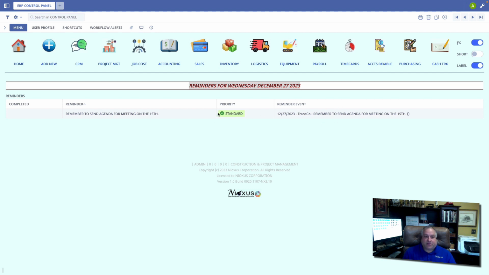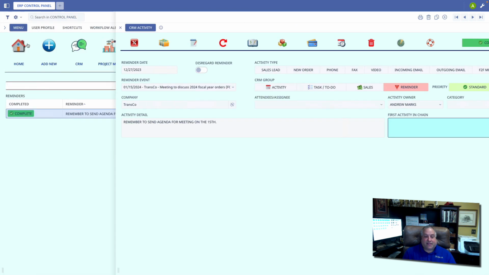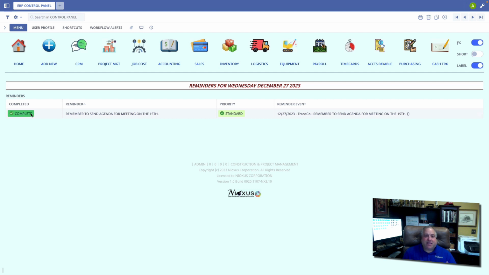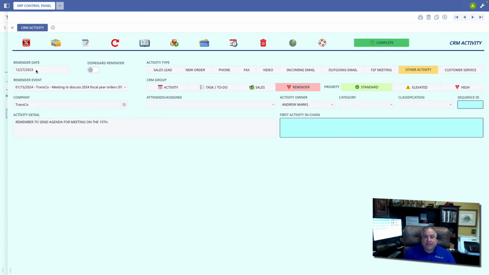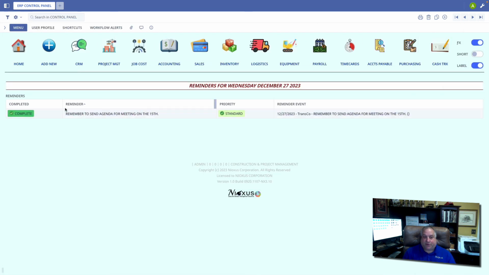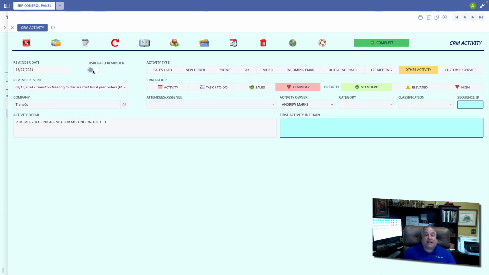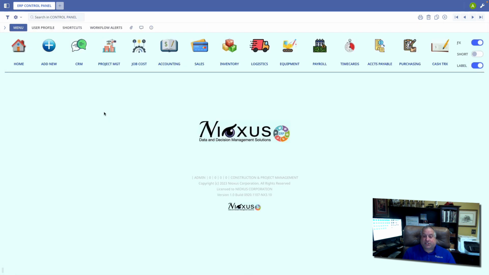The priority is standard, and it's optional whether or not I want to note that I completed this particular action item. Now, reminders don't necessarily need to be checked off as completed. However, as long as it is set for today, and as long as I am the owner, it's going to appear on my control panel. However, if I choose to disregard, the reminder will disappear and I'll return to the standard view.